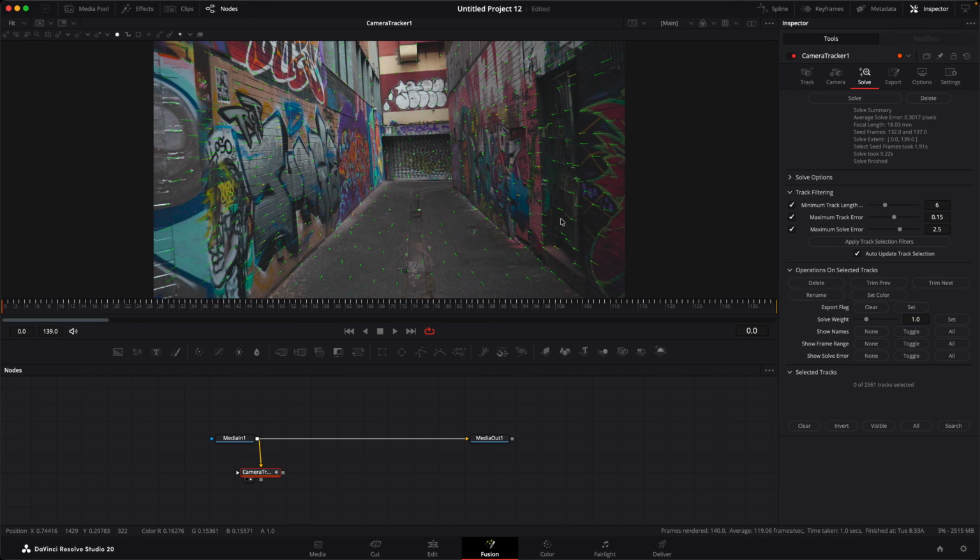But since we added so many points, I'm going to refine it a little bit. So under maximum solve error, let's bring this all the way down to something like 1. That's going to select all the points that have an error over 1 within the scene. Let's delete those, and then we'll solve again to refine. Okay, and now we have an error of 0.2574, which is actually quite good.